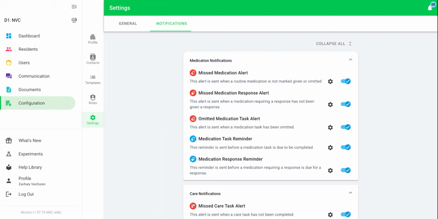But two concrete examples are found in the settings of Alchemy. The first one is notifications. So with paper, if your staff is not completing documentation, there's no way for you to know unless you go in and inspect it. Same thing with spreadsheets. You'll have to go in and look.